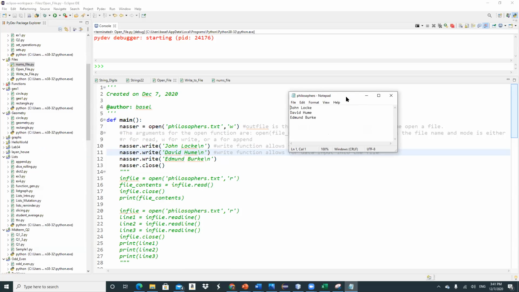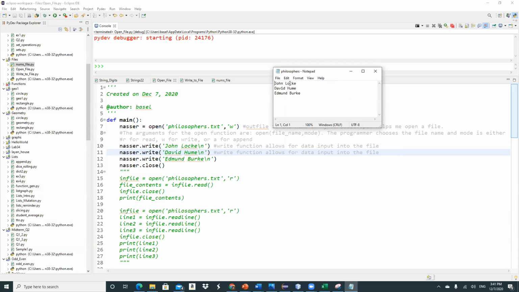And this is my file with John Locke, David Hume, and Edmund Burke, each on a new line because of the \n escape sequence. So this is the process of opening a file and writing into it. So the first part of this program opens a file and writes data into this file. Now, I'm going to go back to Eclipse.